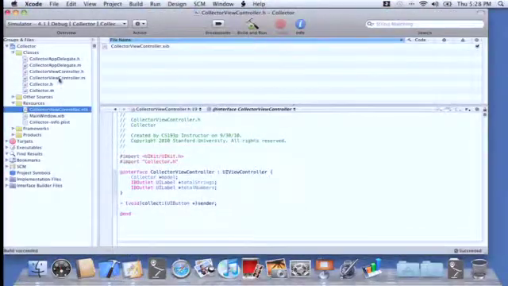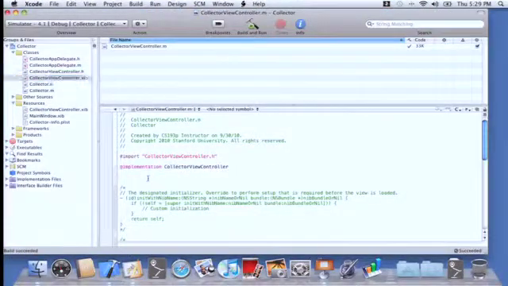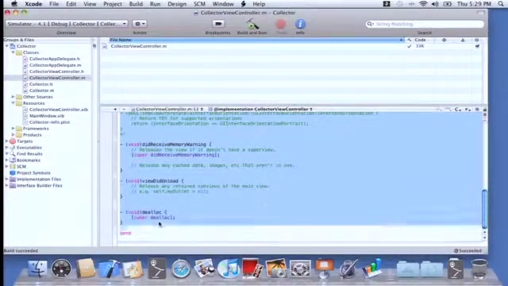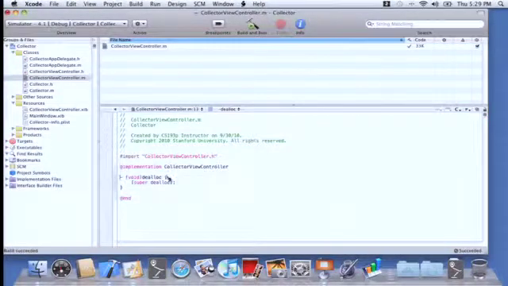We go back here, we'll do our implementation of our controller. I'm going to get rid of all the junk in here, except I'm going to keep dealloc this time, and I am going to dealloc my model. Release.